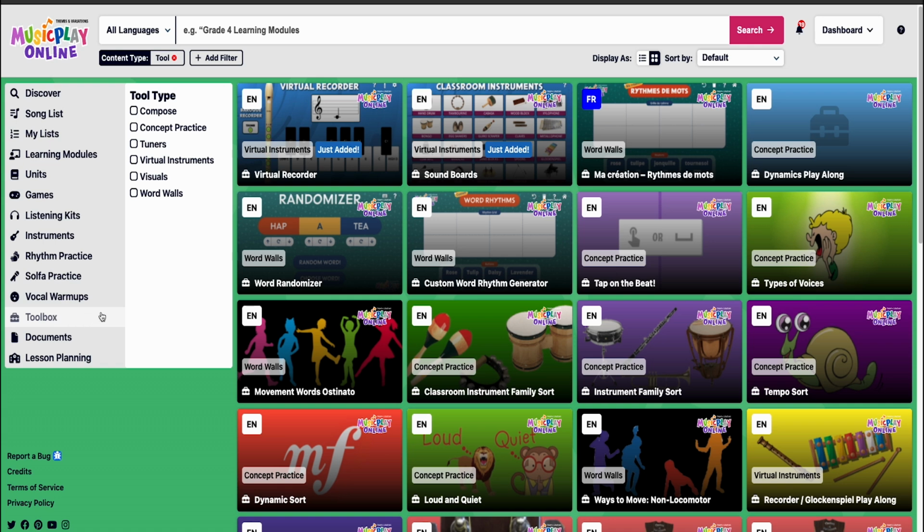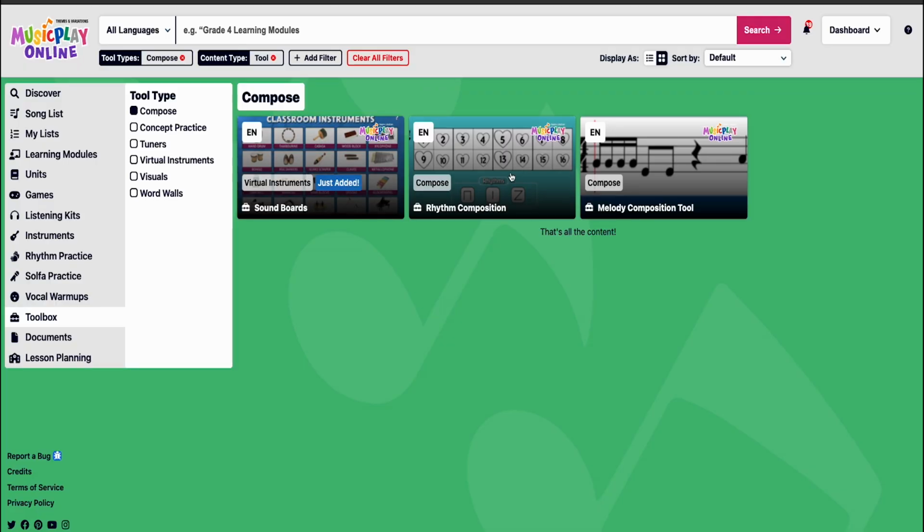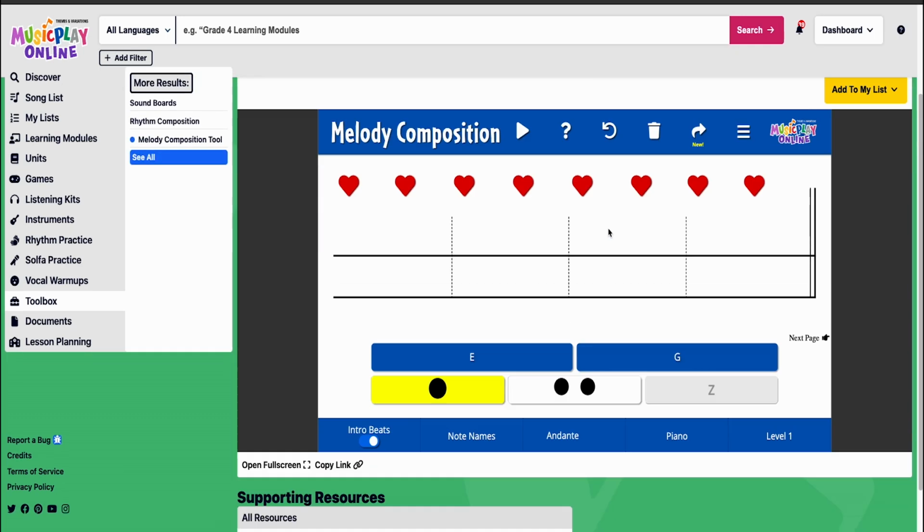Approaching the bottom of the left side menu, we have the Toolbox section. Here you will find a number of interactive tools you can use in your lessons. There are a few subsections listed on the left. The Compose filter will show tools that can be used to compose basic melodies and rhythms.